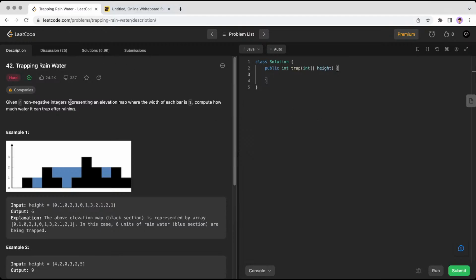Given n non-negative integers representing an elevation map where the width of each bar is 1, compute how much water it can trap after raining. So the blue ones are the trapped water. The block is the height, or like the wall. Given this height here, the answer is 6, because you can basically fill this gap here.